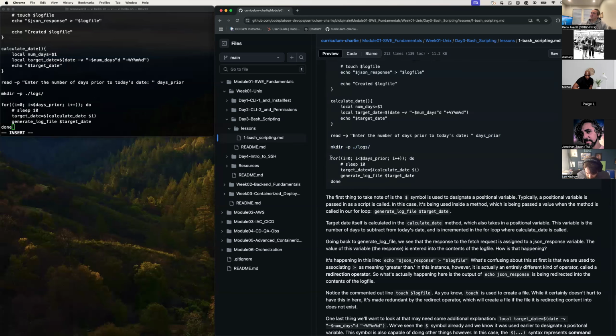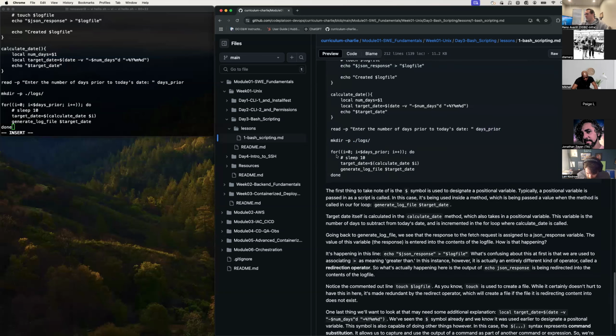And then there is a for loop. I don't think we covered for loops, but it looks very similar to old school JavaScript for loops, if you're familiar with JavaScript. So you have this for and then the double parentheses, and then i. So there's going to be three parts of the for loop. It's very old school.